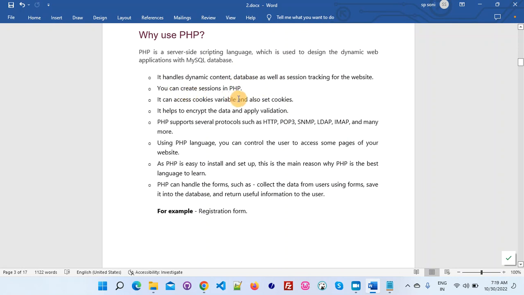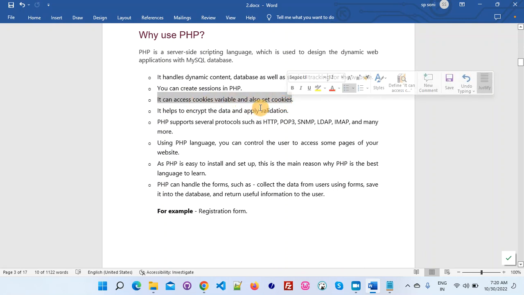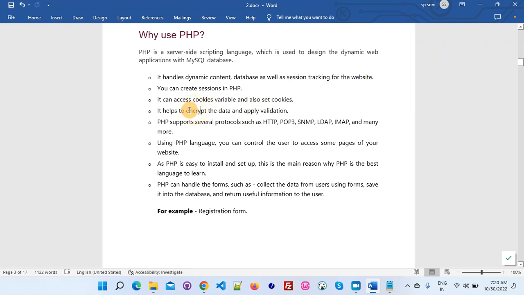The next point is you can create sessions in PHP. Sessions, guys, I will cover later, but for now we can understand: whenever we start PHP, it creates one session, that is a PHP session ID, which is kind of a cookie. We will cover it later also. For now, understand that PHP creates the session and manages the session also. It can access cookie variables and also set cookies. So we can create cookies and read existing cookies with the help of PHP.